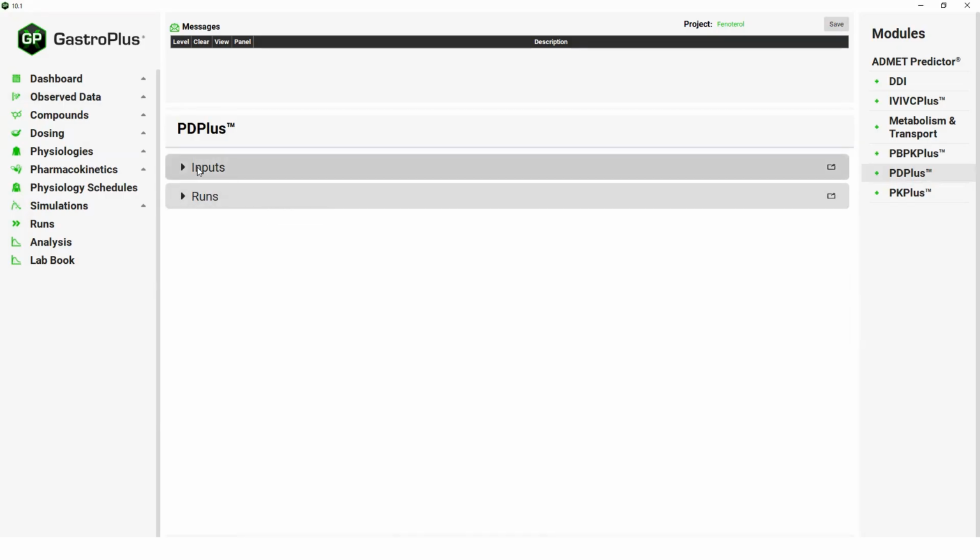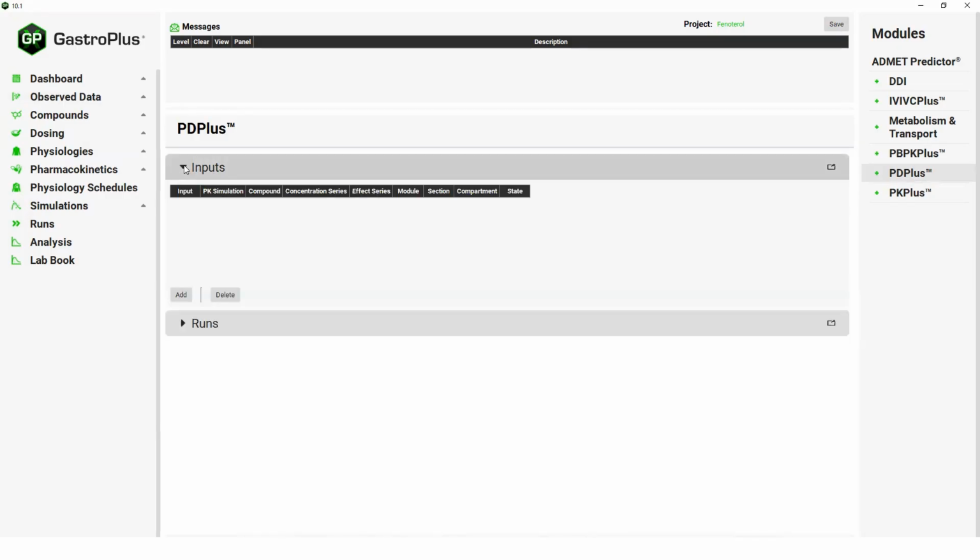Under the inputs panel, it contains a table that sets up the exposure and the effect data for the PD effect model. If the observed exposure data has been selected, the mapping that identifies the type of exposure data will be automatically populated in this table. I will describe this later. First, let's add the input for the IV bolus 12.5 microgram administration, the airway resistance effect data.